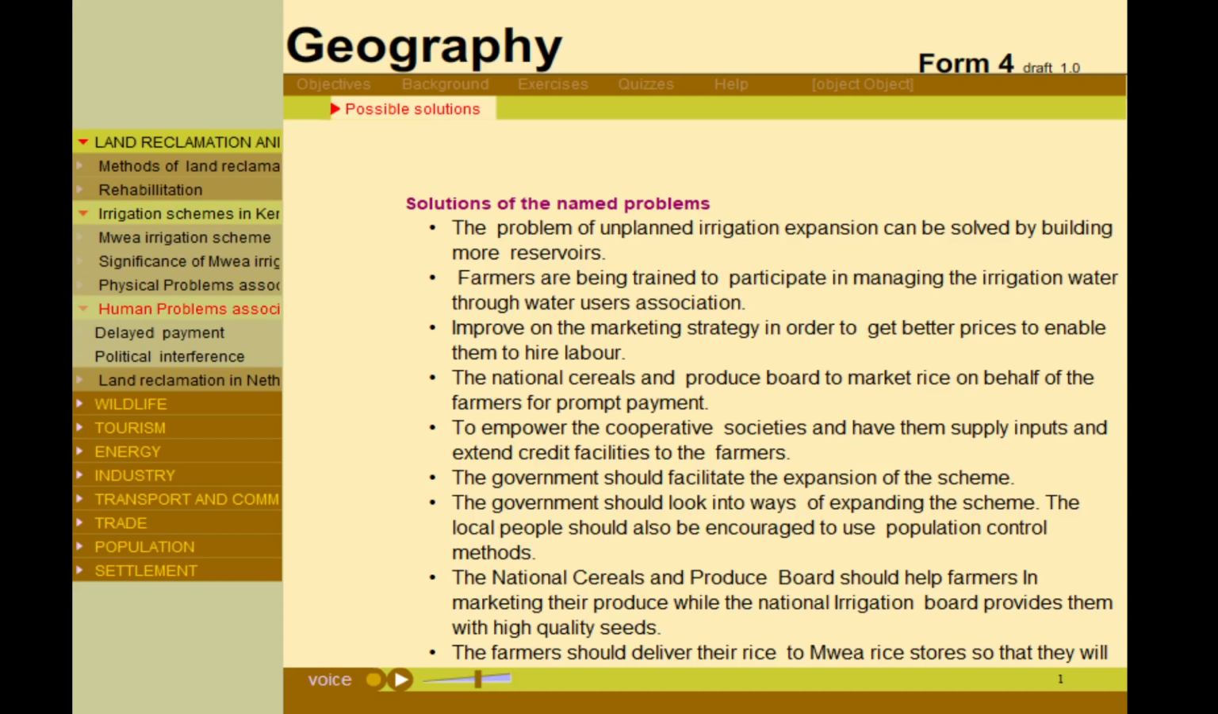To have the National Cereals and Produce Board market rice on behalf of the farmers for prompt payment. To depoliticize the cooperative societies and empower them to supply inputs and extend credit facilities to the farmers. The government should provide the scheme with enough extension officers in order to enhance the quality of the crop. The government should look into ways of expanding the scheme. The local people should also be encouraged to use population control methods.